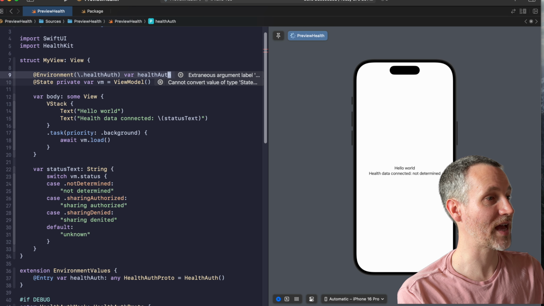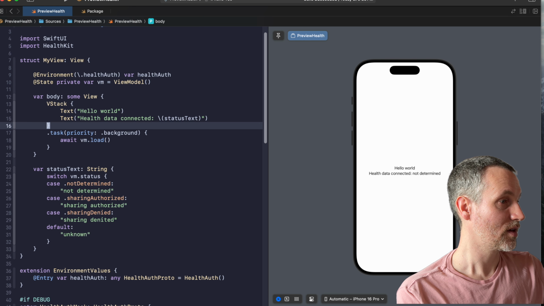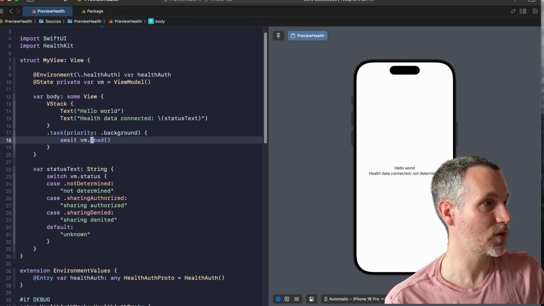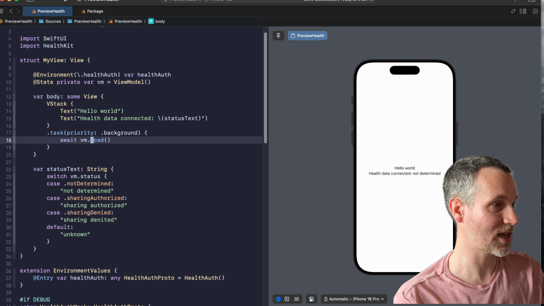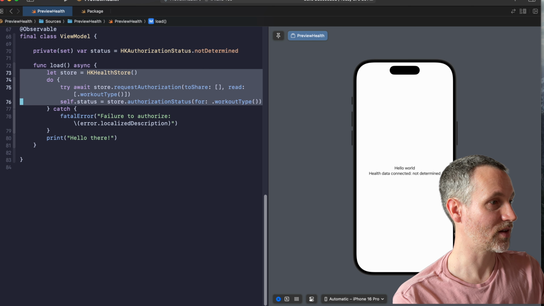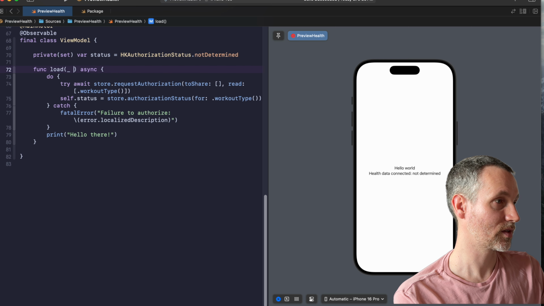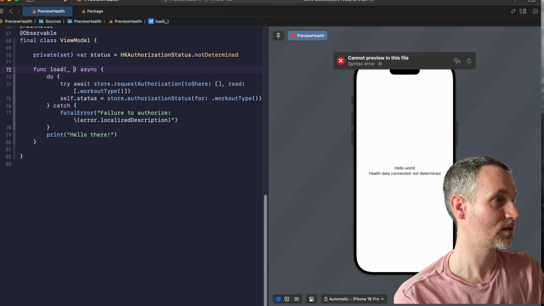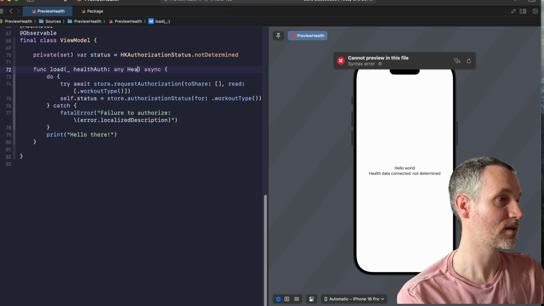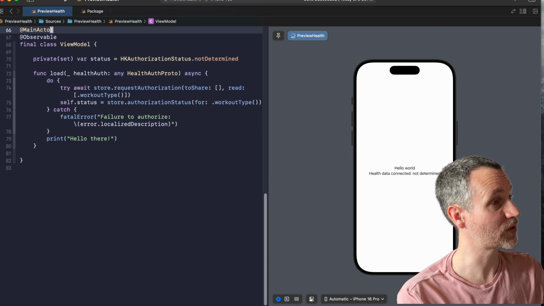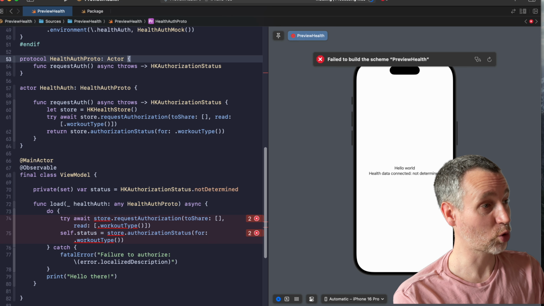All right, so that's going to have our default value for the health auth, okay? Great. But now when we load, we need to load what is coming in from the environment. If we take a look at load again, we'll see it's got that same old code from before. See all this stuff here? We don't want that. So what we really want is we say our health auth is going to be any health auth proto, right? Because then we know what to call on it. See, it's this health auth proto.